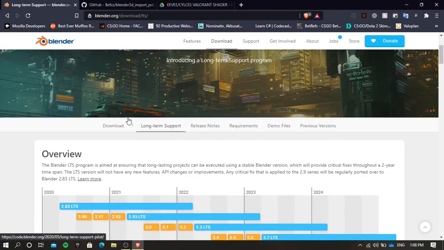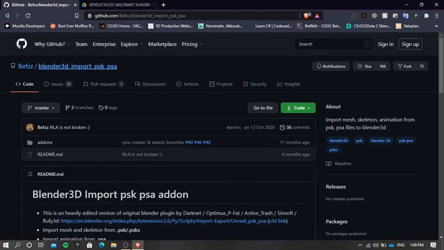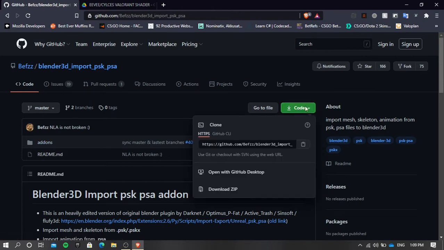After you downloaded Blender, you need to download also these two. So first we download the import PSK and PSA file, which is to import the Unreal Engine files to Blender because they are not default supported. So go to code or here, download zip, and it's downloaded.